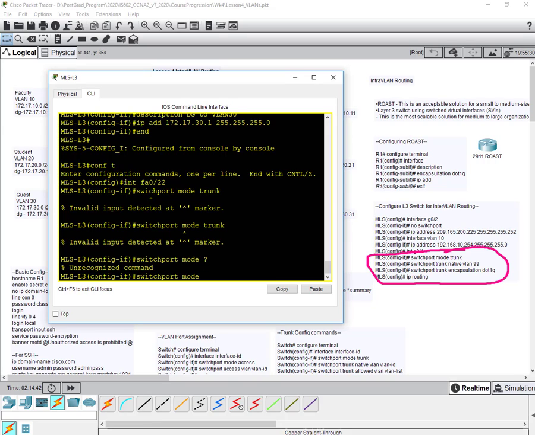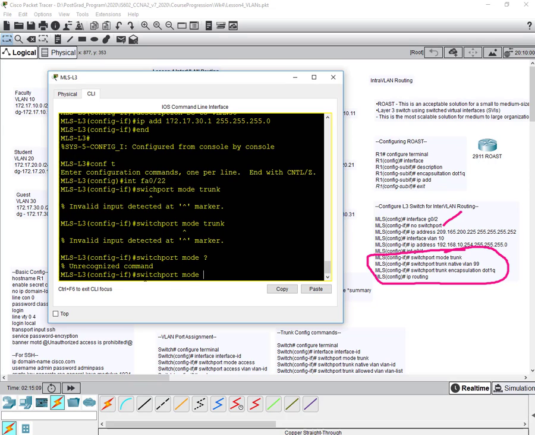Do you notice what's happening here when I type switch port mode and I put a question mark, or when I type trunk, it did not recognize the command switch port mode? Do you notice why that's happening? You remember earlier on I configured that interface as a no switch port. So basically what I did was I just turned that interface into a routed port. So I need to go back and type no.